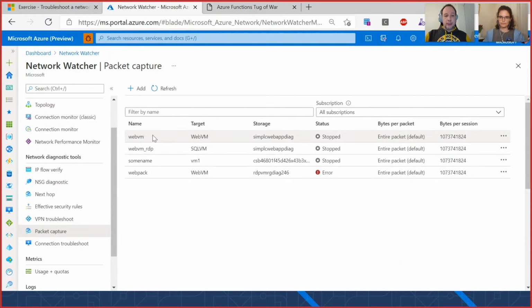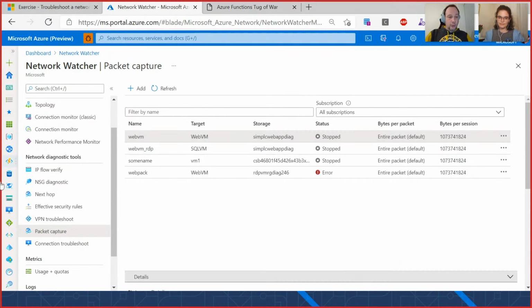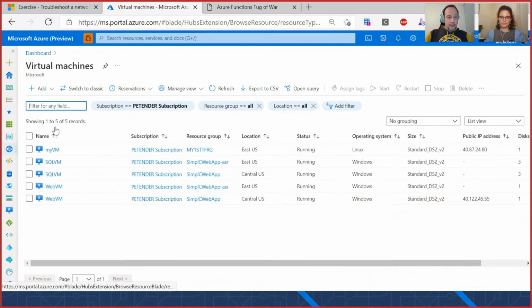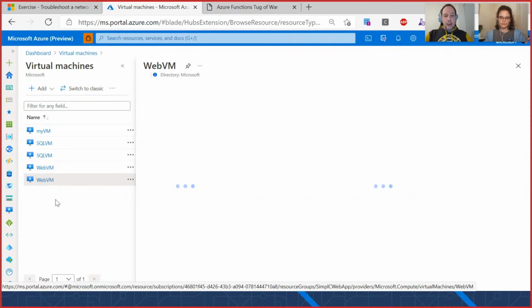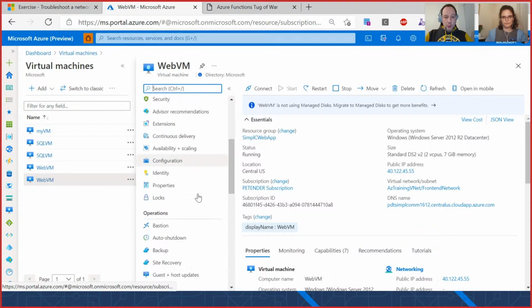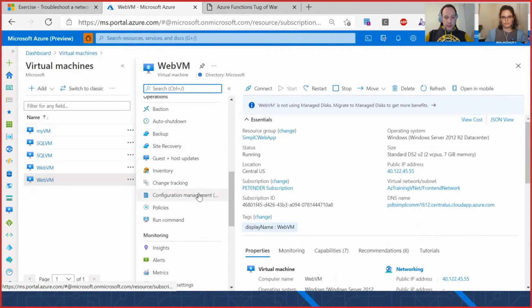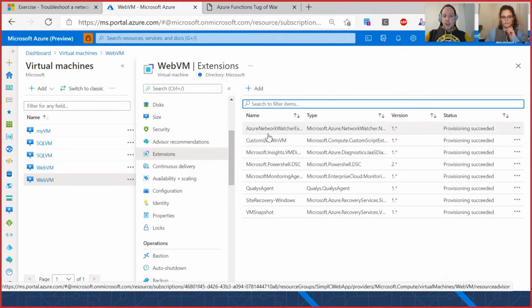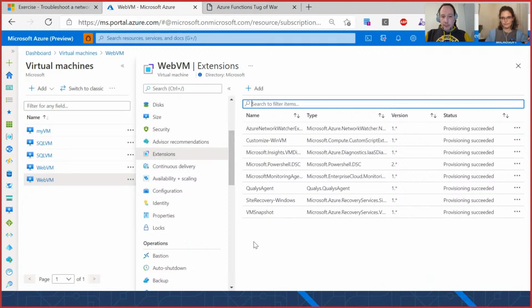Now, to speed up the demo a little bit, I ran a capture for a web virtual machine that I'm running over here. And you can see the web VM is running. What I did is, out of my deployments, manual, you could automate it, is moving to extensions. Where are my extensions? Up here. And you can see that I'm running the Network Watcher agent up here. There's an agent for Windows, an agent for Linux, and that's our statement where it's agent-based.